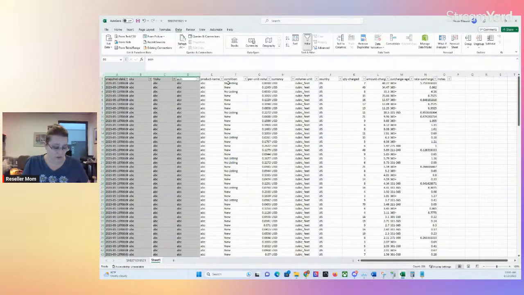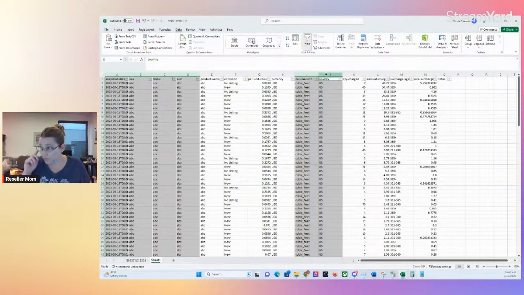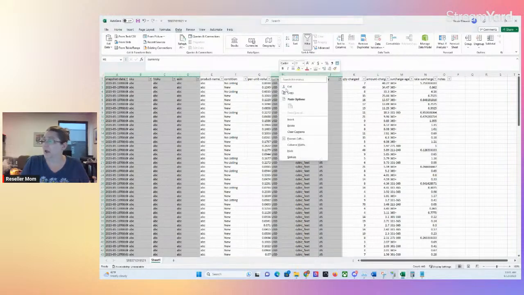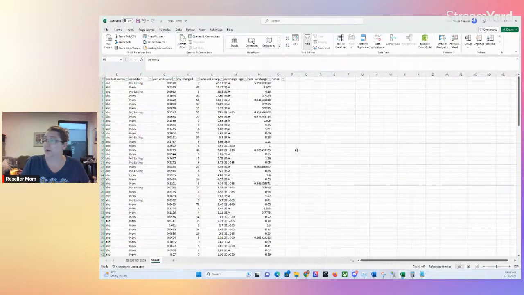I'm going to select the columns that I want, and I can jump around and select whichever ones while holding the control button on my keyboard. If you are on a Mac, hold the command button. So maybe volume unit, I don't really care about volume. I'm only pulling US right now, so I don't really care to see that. And currency, I don't really need currency. Then I'm going to right click and I'm going to hide those columns. See how that worked?